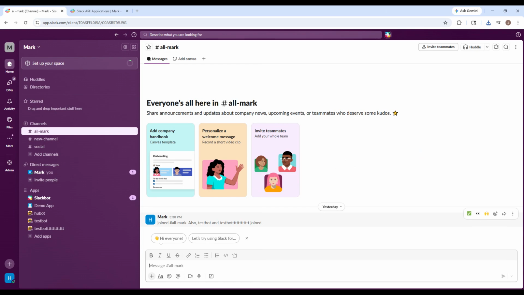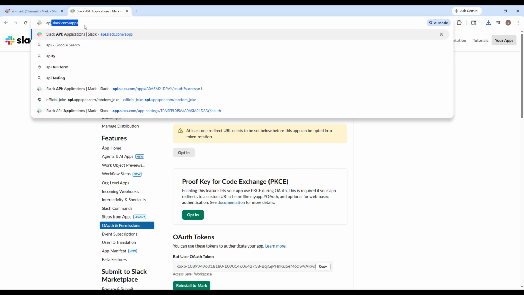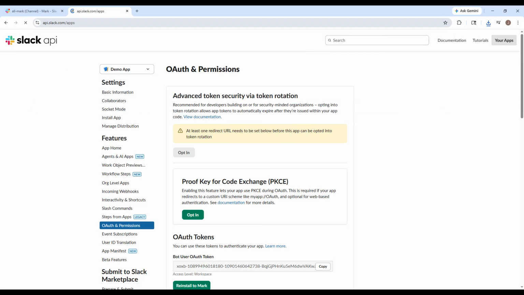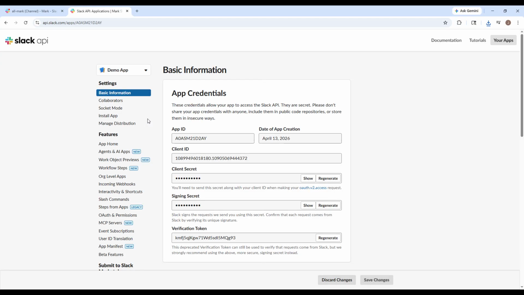First, open your browser and go to api.slack.com/apps. This is the Slack app management page where you can view and edit the permissions for your app. Once you're there, select the app that is throwing the missing_scope error. If you manage multiple Slack apps, just make sure you choose the right one because the permissions need to be updated for the exact app that's failing.